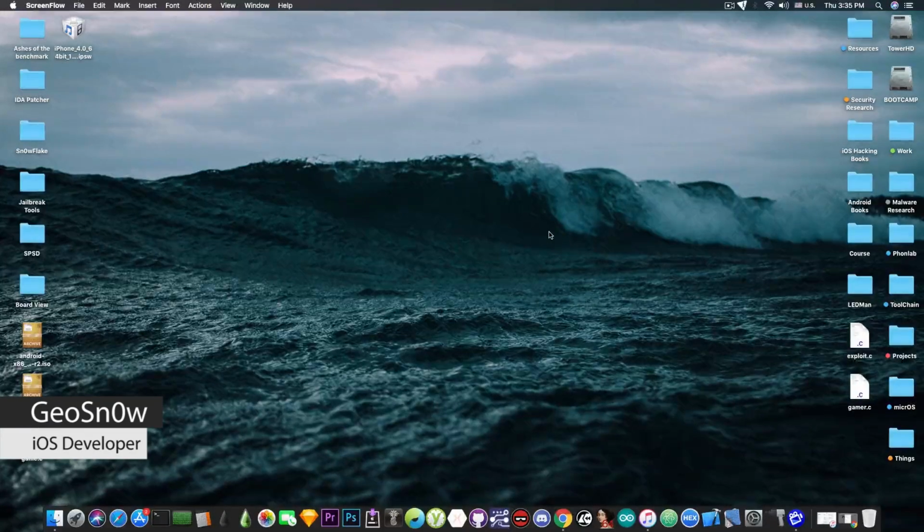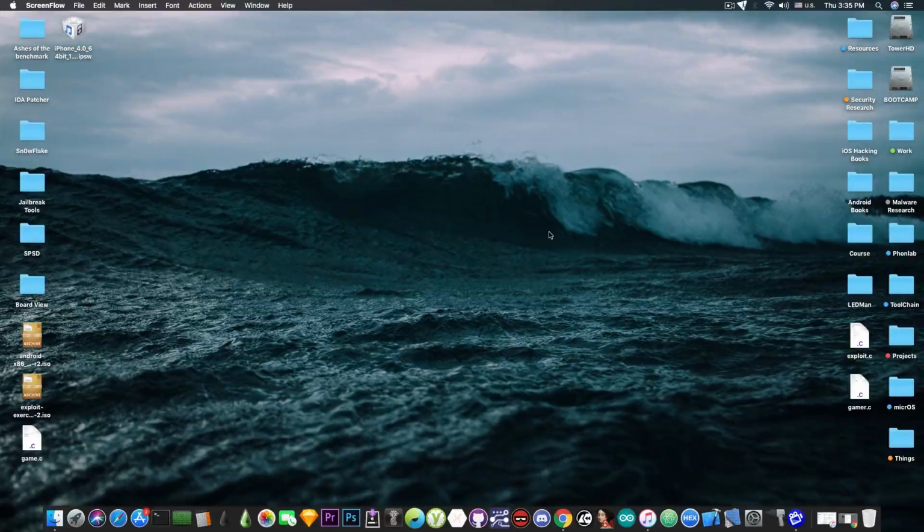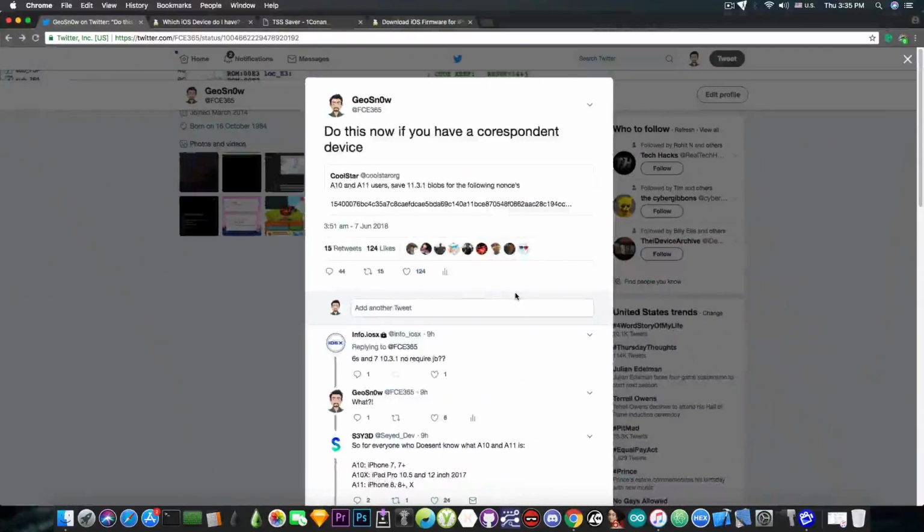So in today's video, I'm going to show you how to save the blobs for iOS 11.3.1 with a specific nonce, or a custom nonce, for the A10 and A11 devices, in order to follow Coolstar's directions he gave on Twitter just a few hours ago. So 9 hours ago, I quoted one of his tweets in here and told you to save your blobs if you have one of these devices, the A10 or A11 devices.